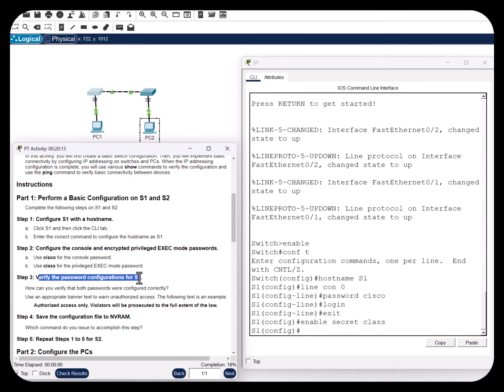Verify the password configuration for S1. It asks us how we can do that. I'll let you figure that out on your own. But now we need to use an appropriate banner text to warn of unauthorized access. And here's a sample. It doesn't have to be this exact sample. It can be anything. But let's make sure that we put a banner on there.